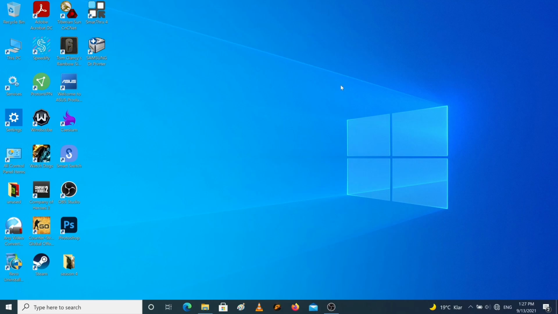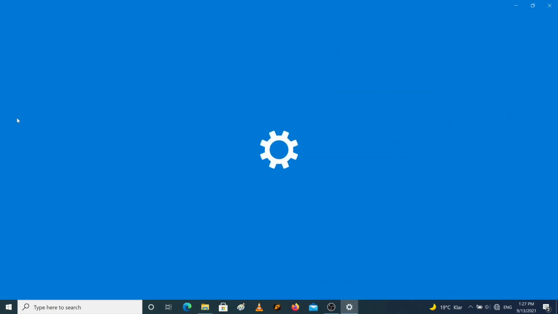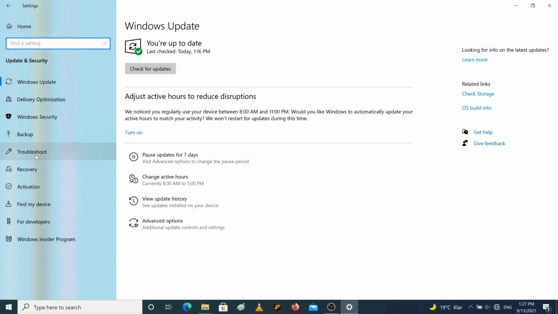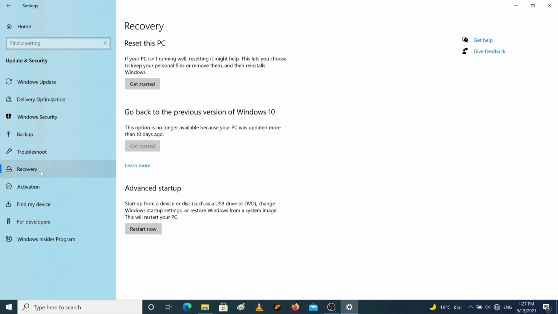Alright, the first method to fix this problem is actually the simplest and most effective way, and it's rolling back your Windows 10 to a previous version. To do so, you'll go to Settings, Update and Security, then go to the Recovery option. From here, you can see it saying go back to the previous version of Windows 10. You just click on Get Started.